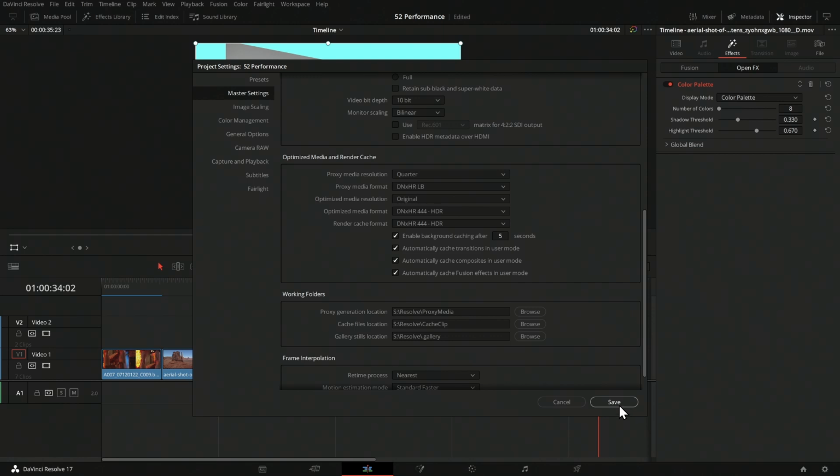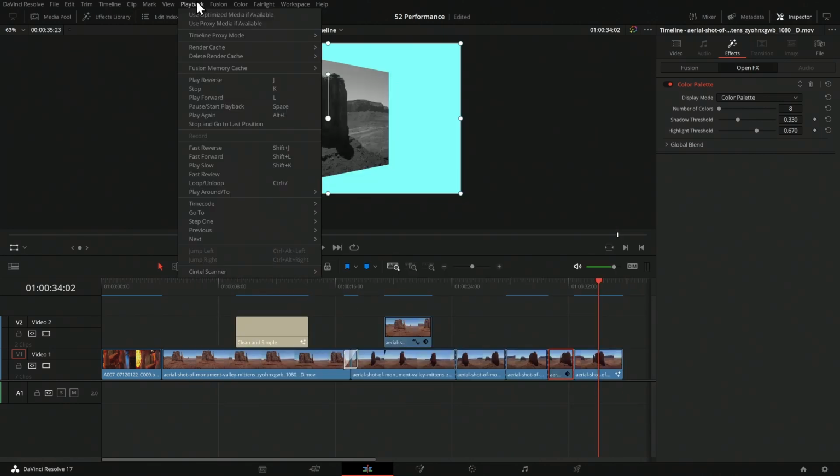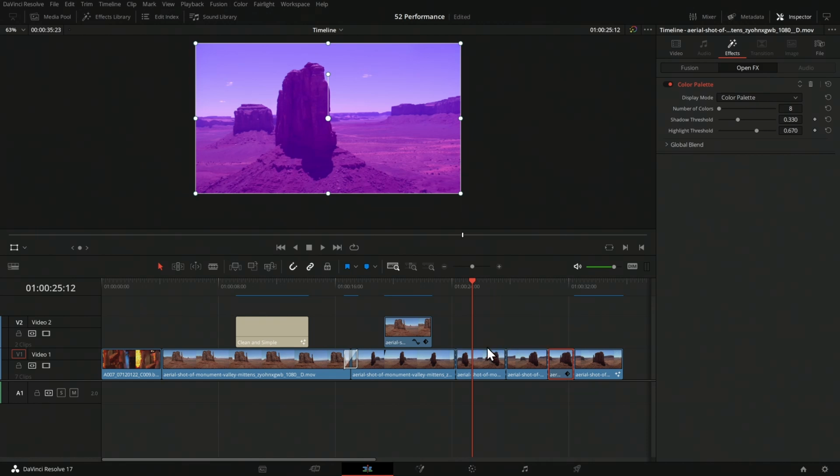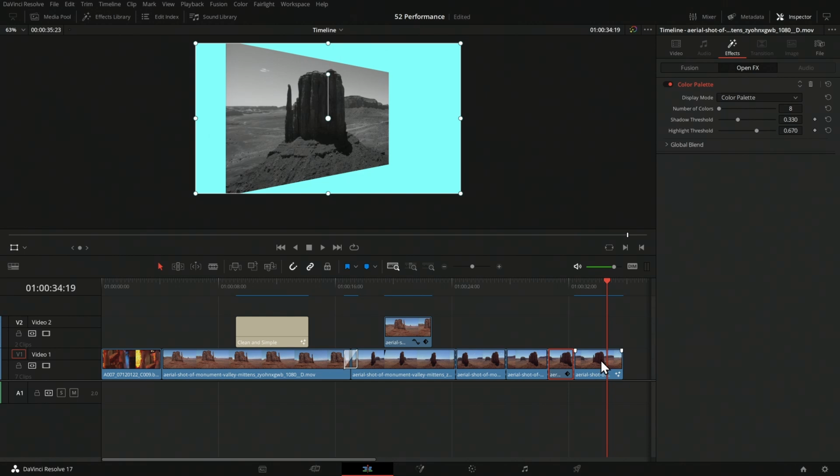These are edit page composites. So let me switch to user cache and show you what I mean. Render cache user. And now you see, after waiting a second, some disappear, some remain. So the fusion effects remain because the fusion checkbox was on.